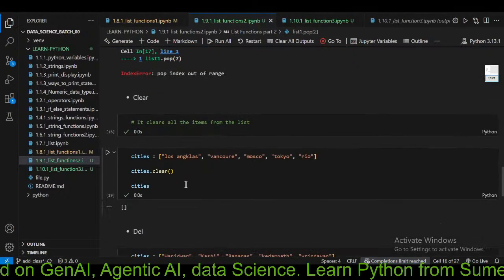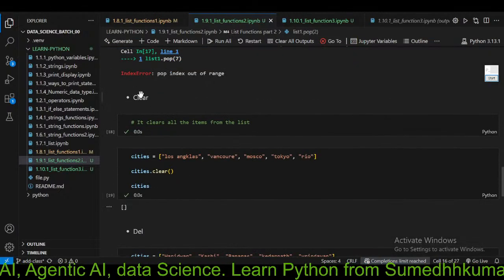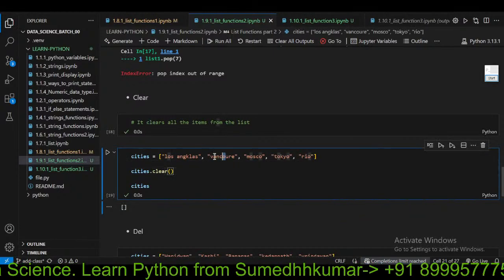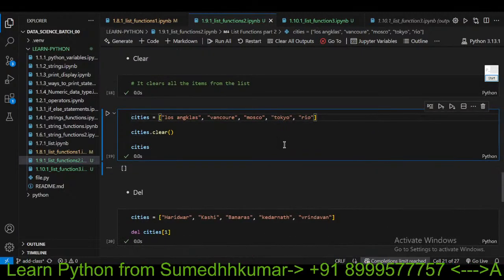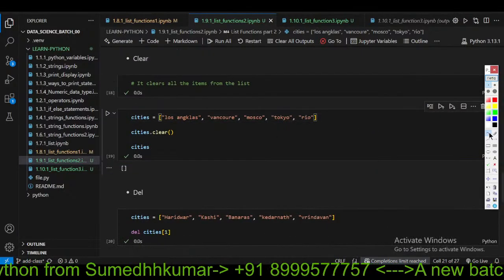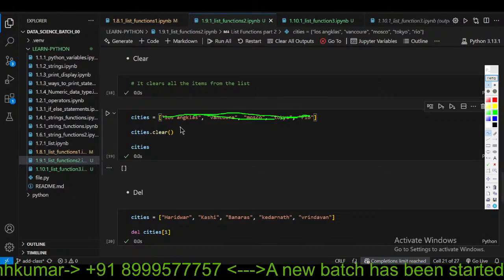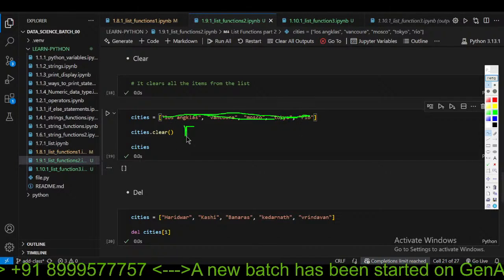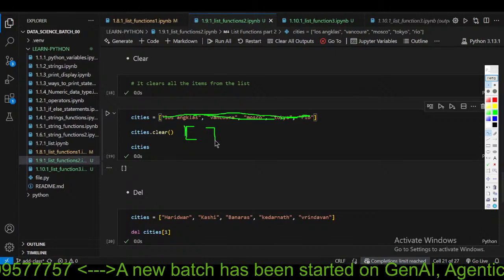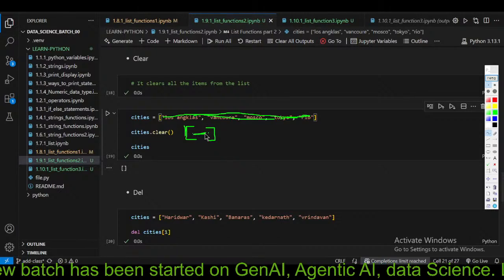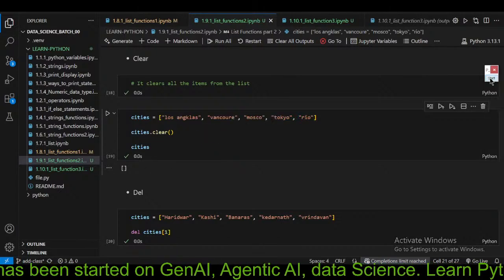Then we learned about clear. If you use clear, it will empty the entire list. Everything it will empty down, and what we will get in the end is an empty list. So there is nothing in this particular list.